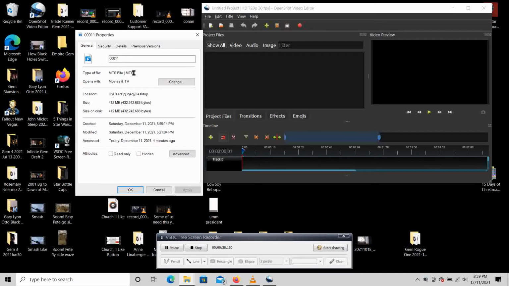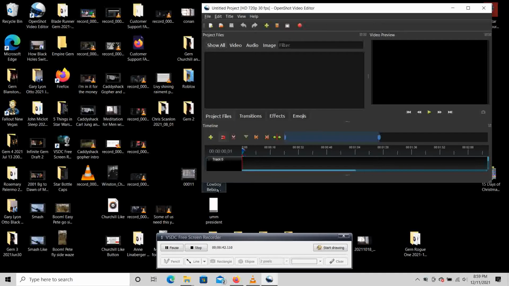Well, I don't know what it stands for, I have to admit. But it came from my Sony camcorder, right? And so I'm like, hey, it's Sony, everybody uses Sony. Sony's awesome. Well, when I try to import this into OpenShot Video Editor, it doesn't like MTS files for some reason.